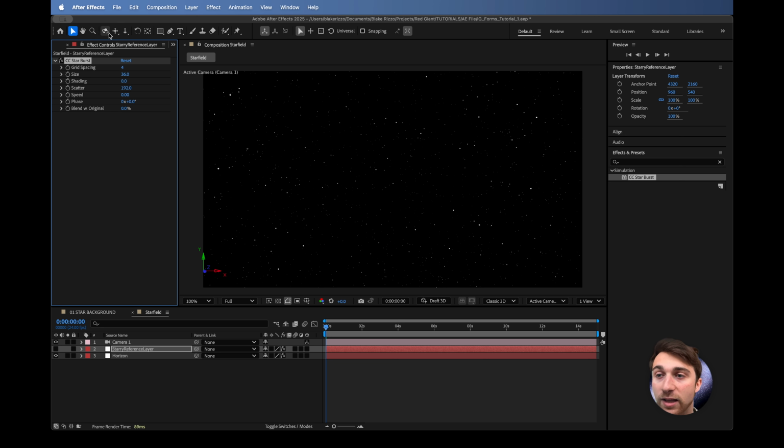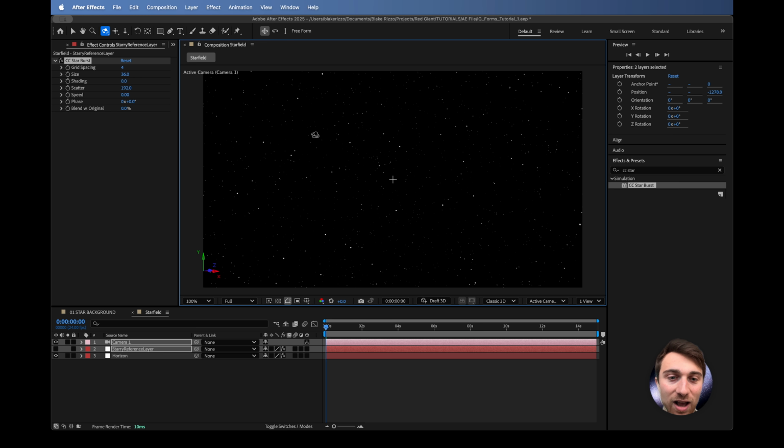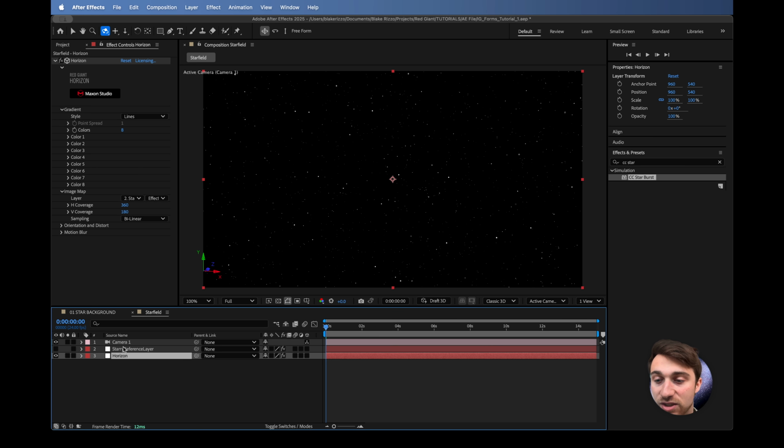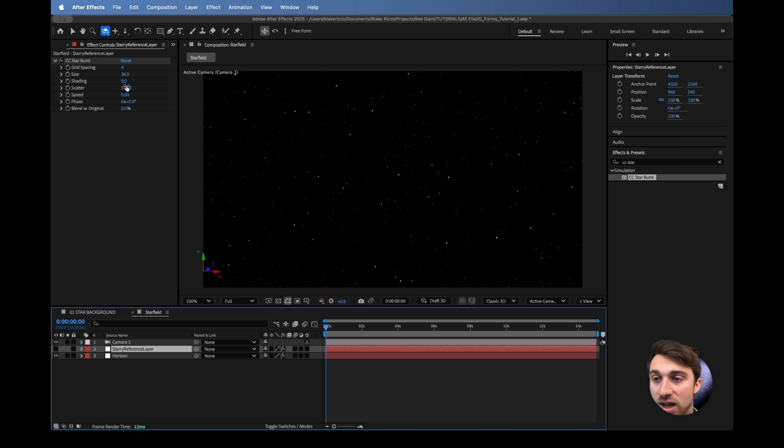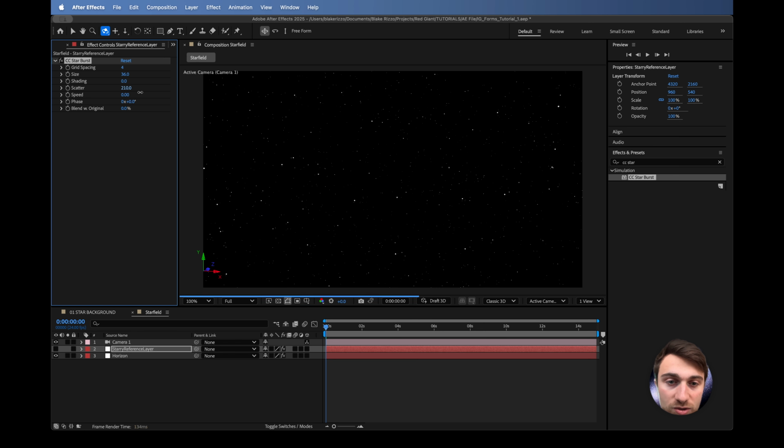But if we go ahead and go to the orbit around cursor tool and then click in orbit, we now have a fully 360 star map that we can use in the back of our scenes. If we want to adjust the density of the stars, we go to the starry reference layer. We can adjust the scatter. We can make it more scattered, less scattered, all sorts of stuff.